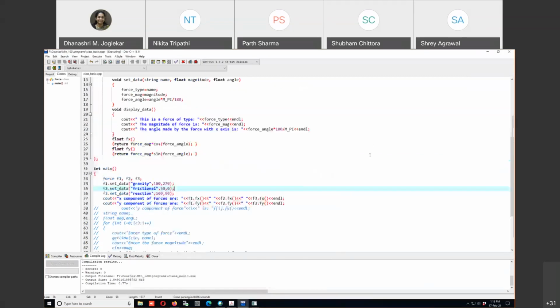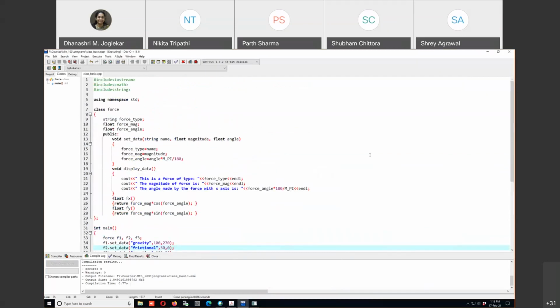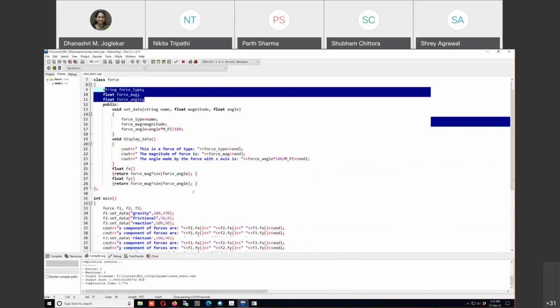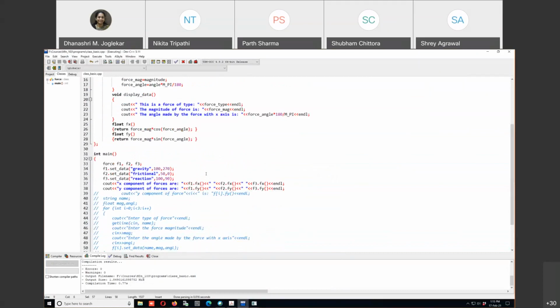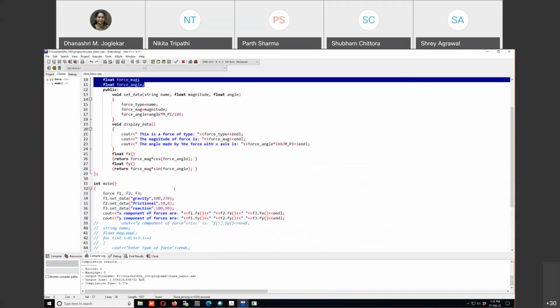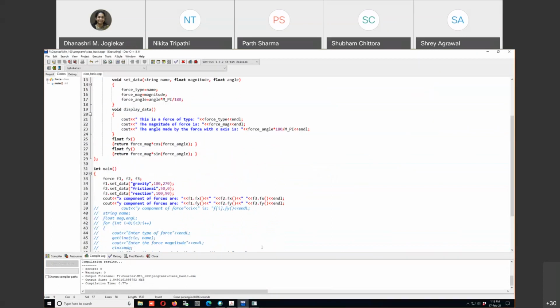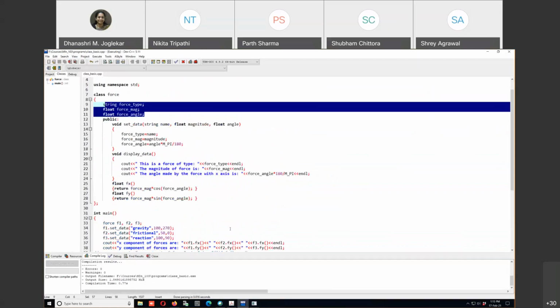Okay, fine, sure. Ma'am, if we made this public, line number 12 to line number 8, then will things change or will it remain the same? If you say public, then all these things that you are writing over here are accessible outside. That's the only change it will have. In the earlier case, we had seen that force type, force magnitude, force angle were not accessible outside.